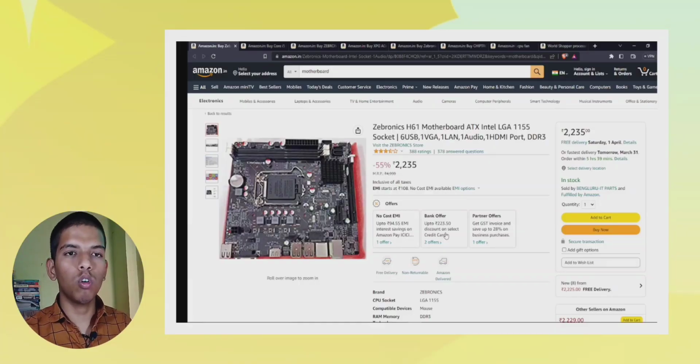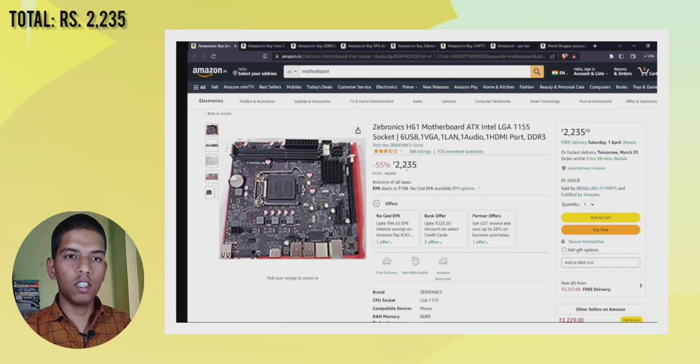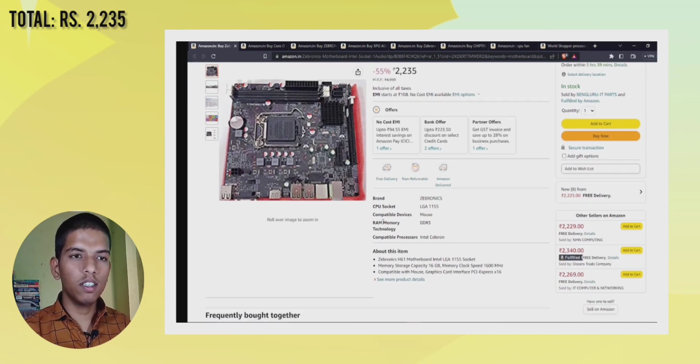Let's go. So to build any kind of PC, the first component we need is this motherboard. Right now we have this motherboard from Zebronics. The full name is Zebronics H61, and the price of this motherboard is 2,235 rupees, and it's a good motherboard. And we also have some specifications written over here, and this is the motherboard.